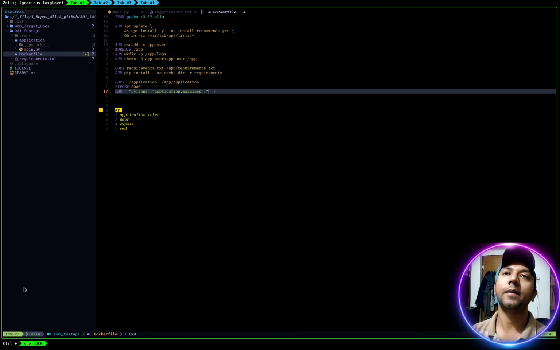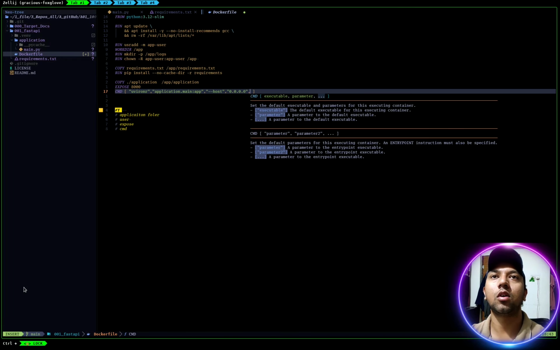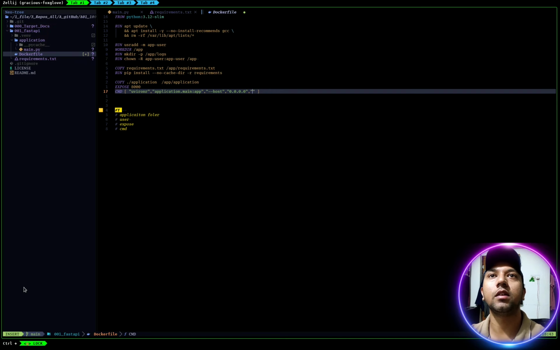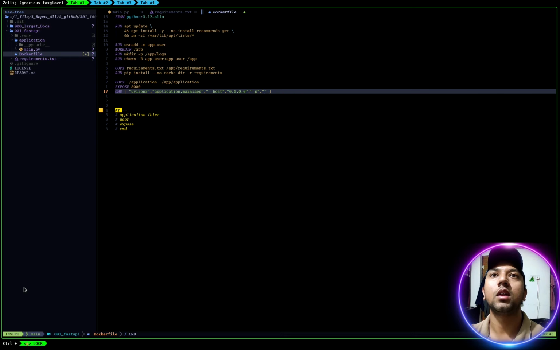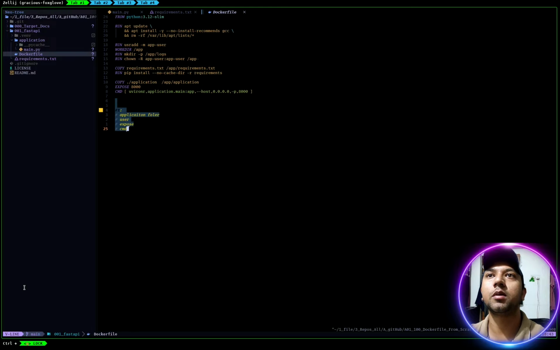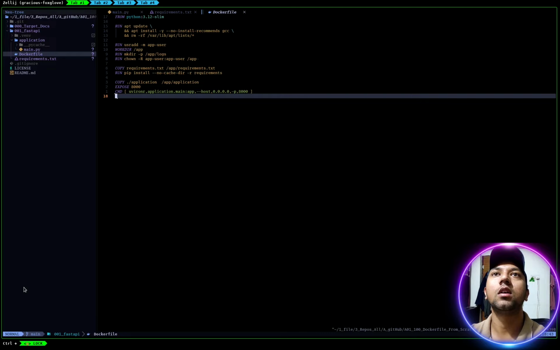Then we have to add host inside 0.0.0.0 so that it will automatically redirect it to the localhost, and then we add -p for port, that is 8000. Okay. So this is pretty much our Dockerfile.